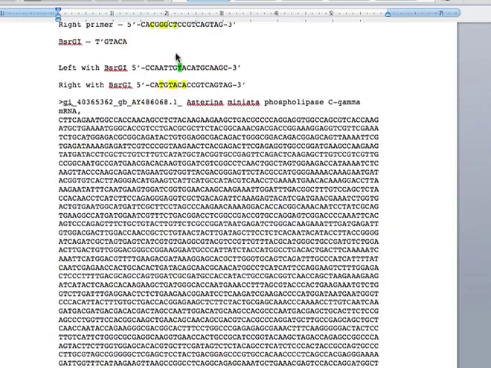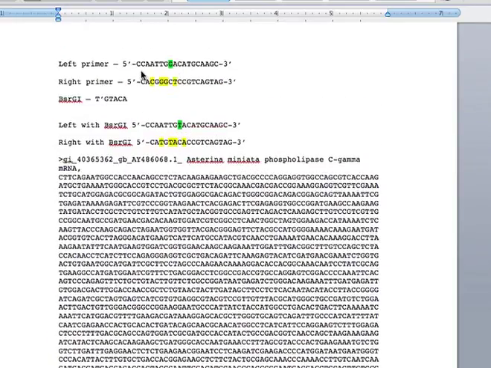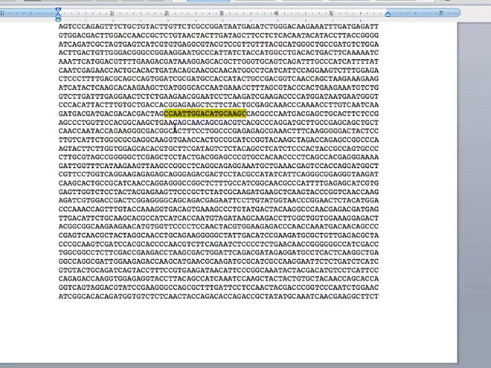So let's find this left-handed primer first. We don't want the one with the BsrGI site. We want the original sequence right here. I'm going to use the Control F function, and there it is. It finds the primer sequence in my DNA, and let's highlight that a certain color.